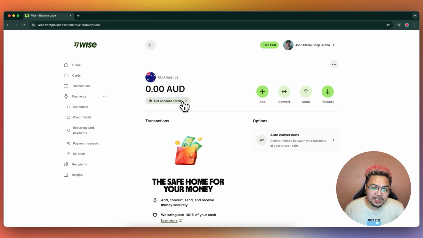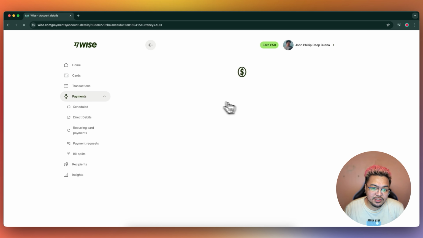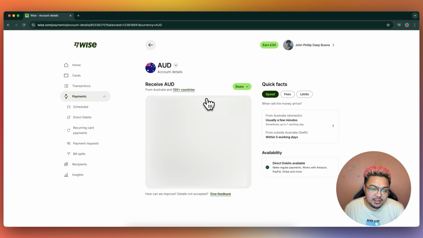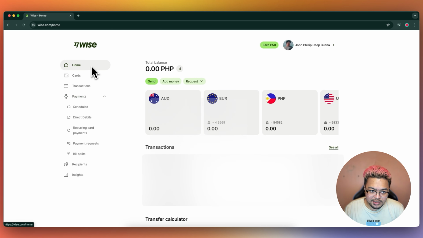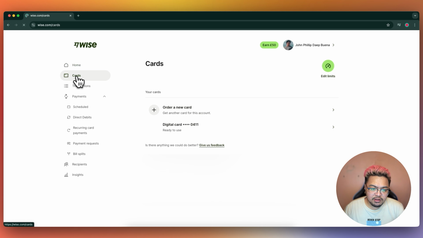Now with this, you'll also be getting account details related to this where people can directly send you money. So yeah, that's how you open account details with Wise. Going back home, let's just quickly run through the other features. Over here, you have cards. And like I said, depending on what country you're in, you can get a debit card from Wise. It'll get shipped to you and you can use that for any transaction that accepts a debit card basically.